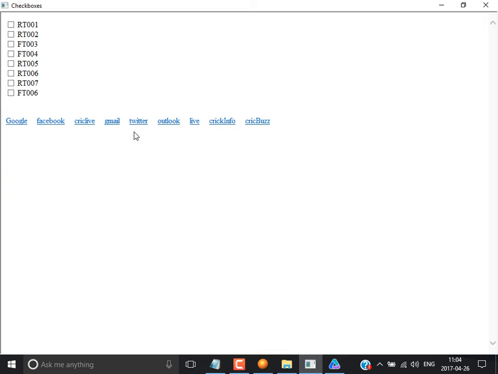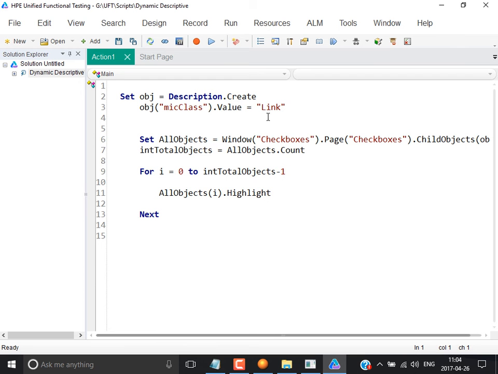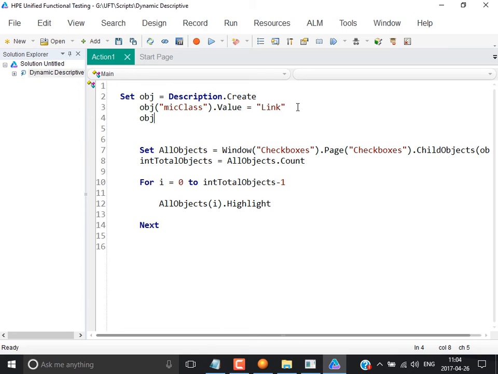I said starting with C, right? So it should be C. Remaining is anything. How could you say that anything? Regular expression. C dot star. So what you do now? Obj of text dot value equal to C dot star. You don't need to specify that you're using a regular expression. As soon as it finds a wild character, nothing but a special character like that, then descriptive programming will automatically consider it as a regular expression. Now see.